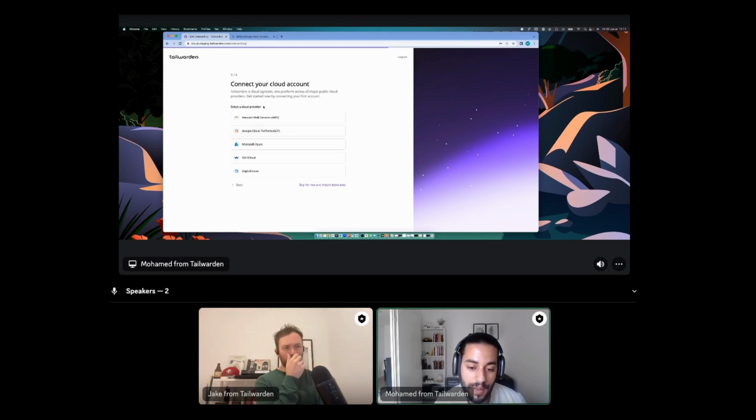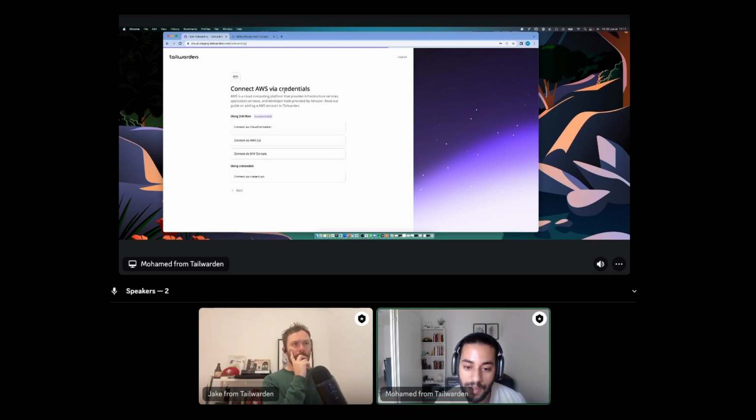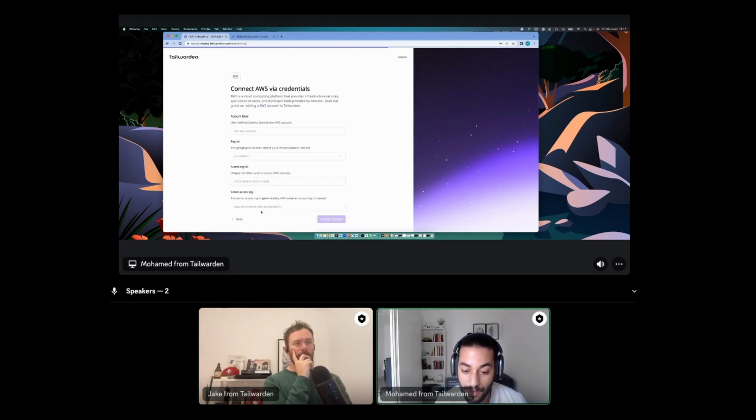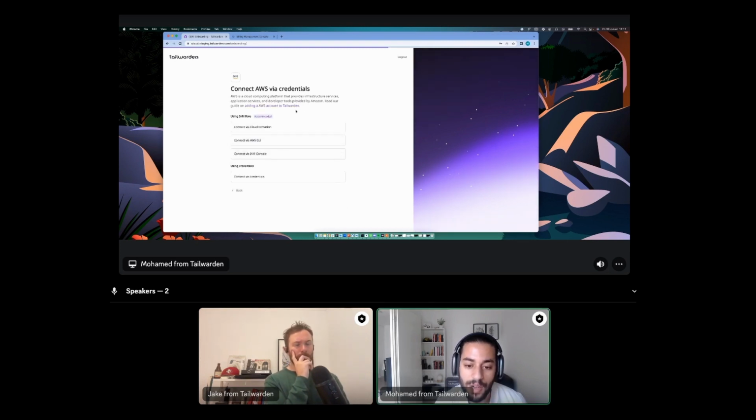And this is where the magic happens. Instead of connecting your AWS account through the credentials, which are the AWS access key and secret key, you see now that we have a bunch of new ways on how you can connect your account. And this new way is to create an IAM role. This IAM role can be created in different ways.